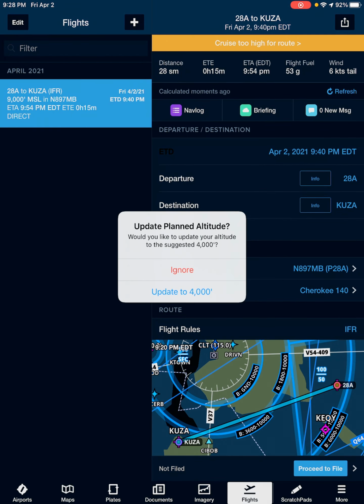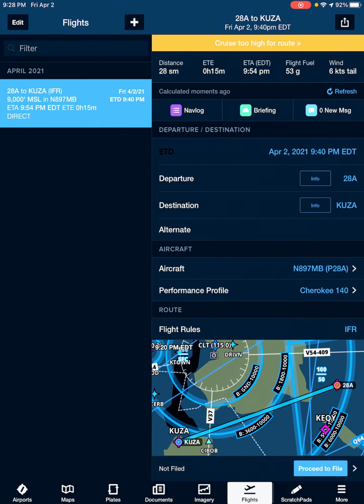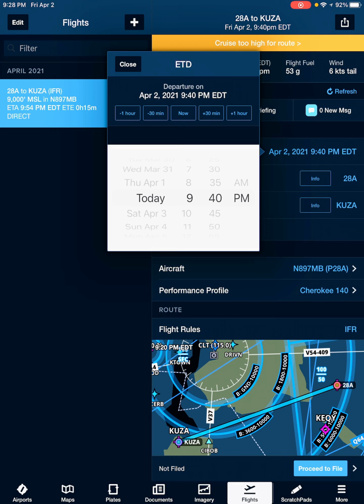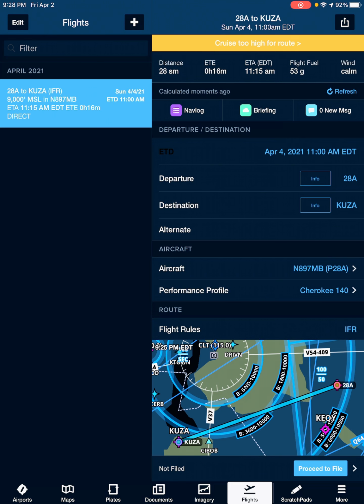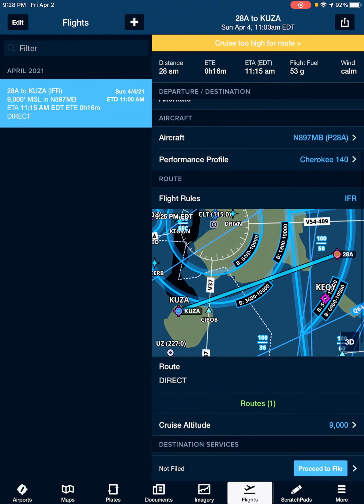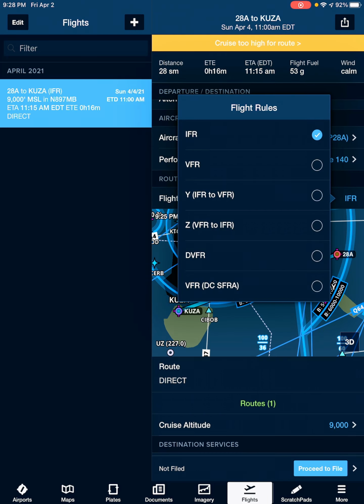And I will just ignore the planned altitude for now. I can always reset that later. My estimated time of departure will be Sunday, April 4th at 11 a.m. Great. And then I'll just scroll down a little bit, and underneath route it says flight rules. I'll just go ahead and update that to VFR.